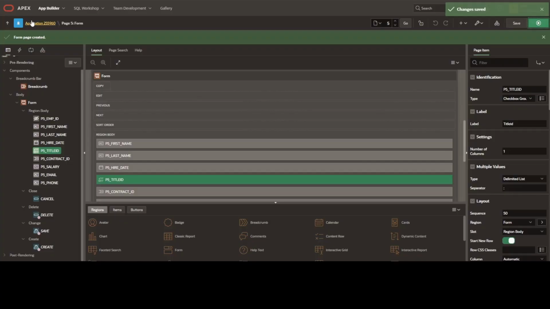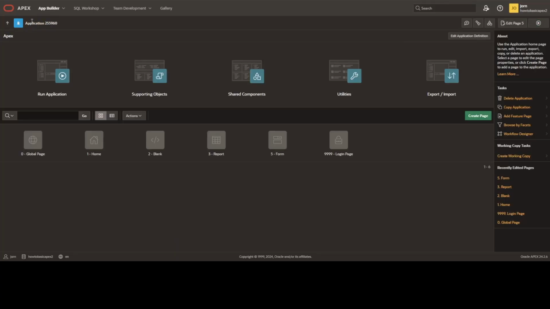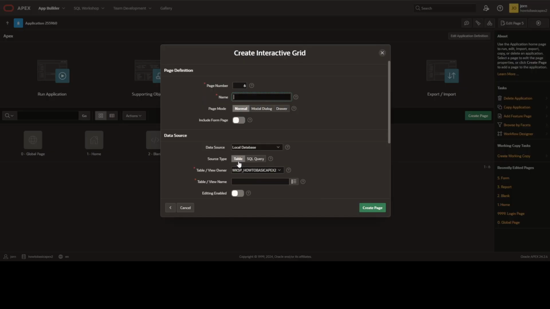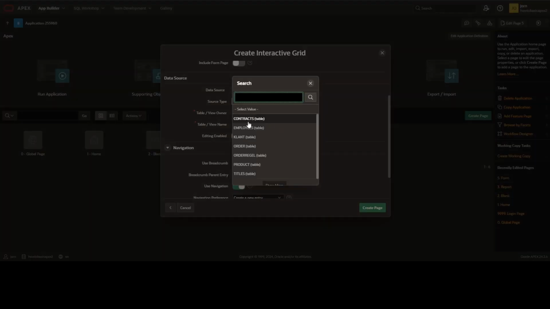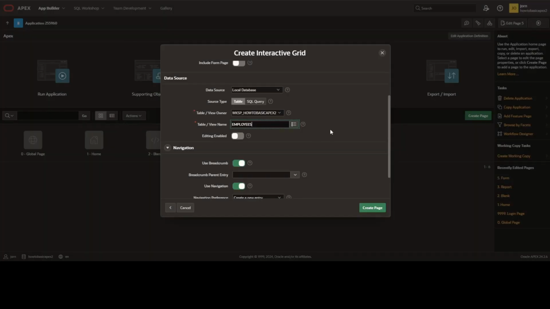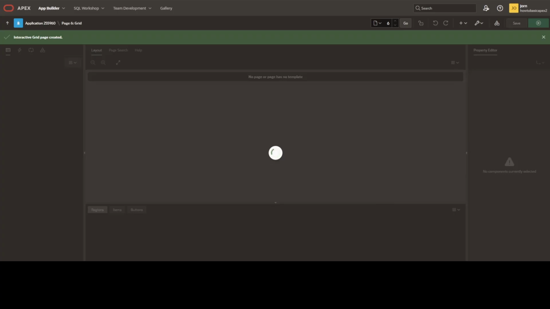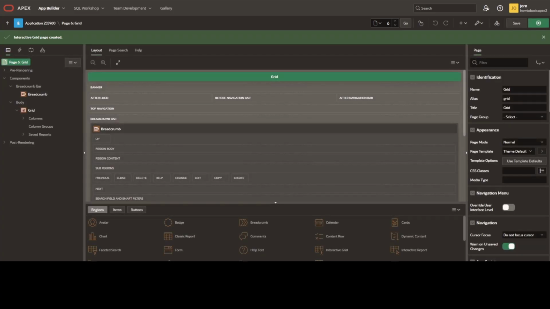Now we're going to discuss the interactive grid. Go back to the start screen. Click on Create Page and select Interactive Grid. Give the page a name and select the data source. In this case, we will select Employee. On the left, you will see that it's almost the same as a classic report. Run the application.